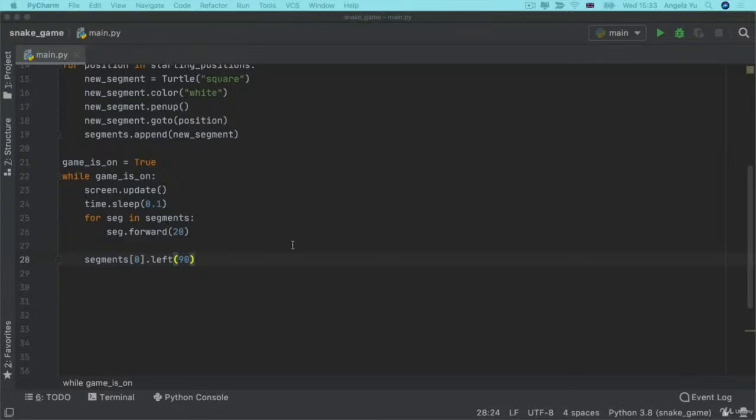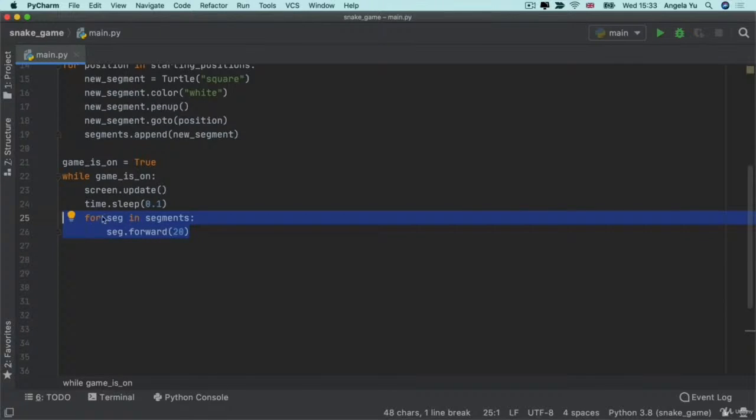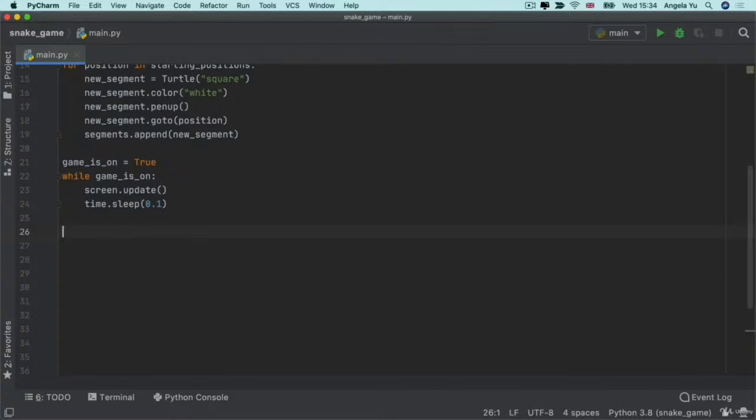Now it's just the matter of actually implementing this, which is the hard part. So I'm going to go ahead and delete the part where I told the snake to turn left. And I'm going to delete this for loop, which just moved each of the segments in our list of segments forward by 20 paces. Now, instead, I'm going to create a for loop, but this time I'm going to loop through each of the segments going from the last segment to the first segment. So basically in reverse order.